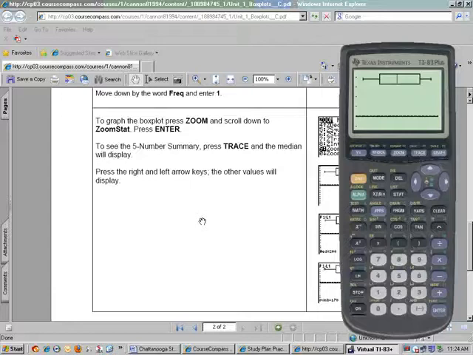Now, notice on your handout, it says, to see the 5-number summary, press the trace button. Well, when you push the trace button, notice the first thing down here at the bottom, it says the median is 200. So it shows you the middle of your box plot. So that means that 50% of our baseball players have weights that are less than 200. 50% would be greater. Each of these segments, like from your minimum to this, is your quartile 1.